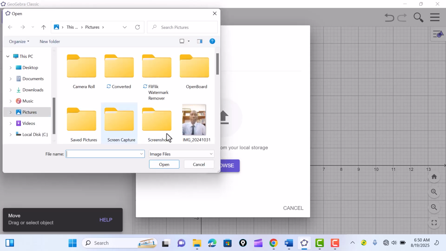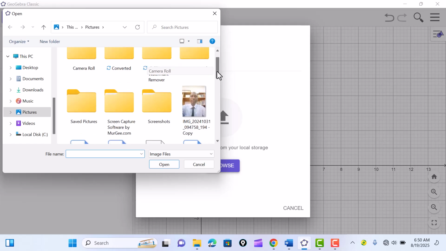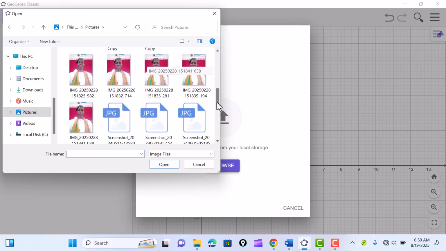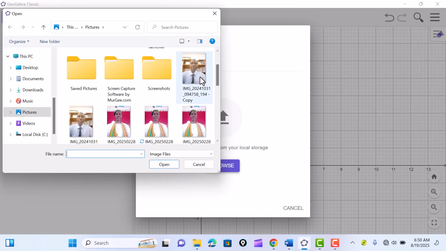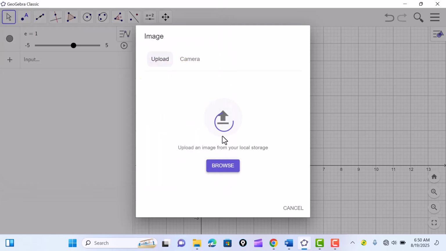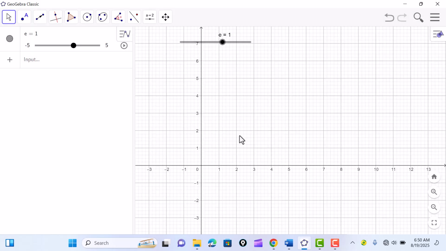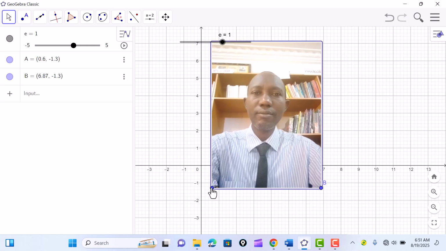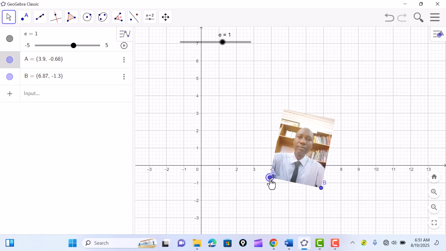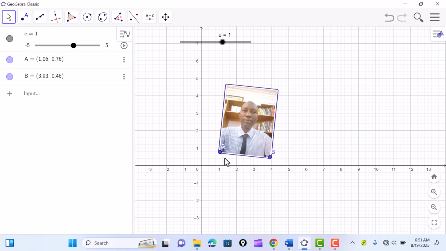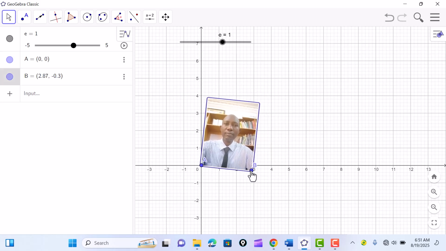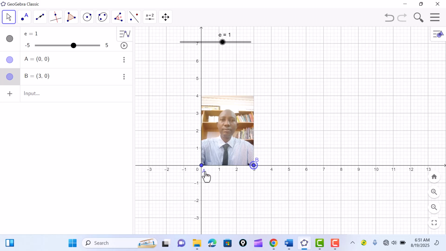Okay, so this is my picture. Let me pick this one. Okay, now let's see stretch. You just watch and see what I'm going to do. Okay, so the picture is here now. Let me reduce the size. Okay, I think this size is okay. Let me just position it at the origin. You can hide this point if you wish, but let me just leave them.